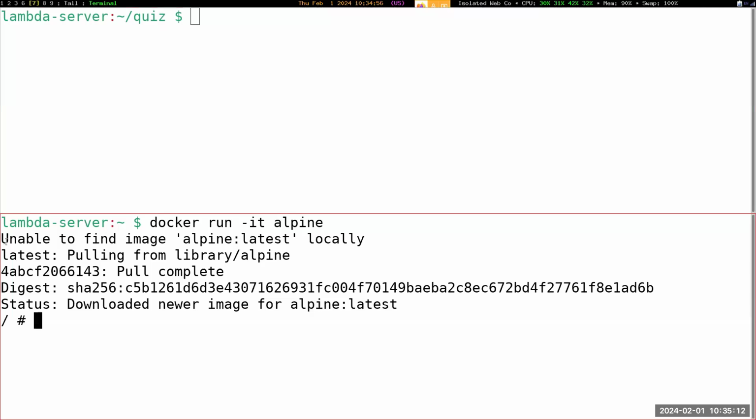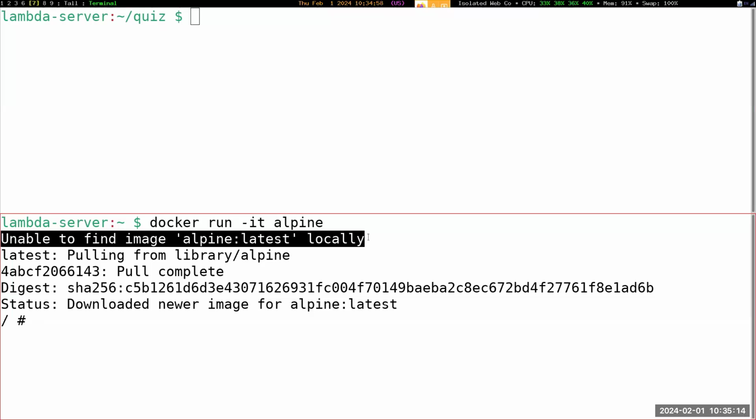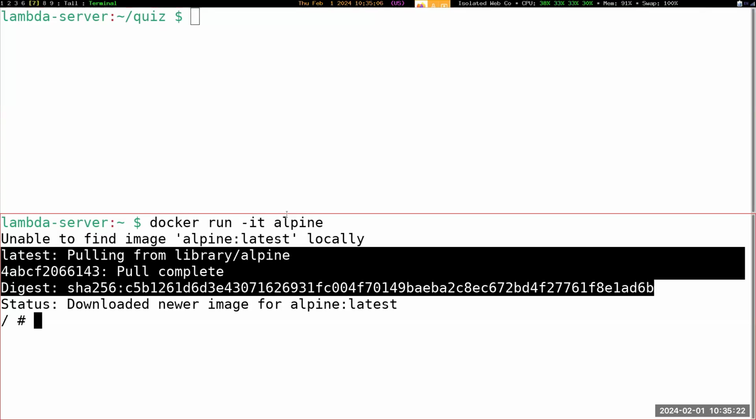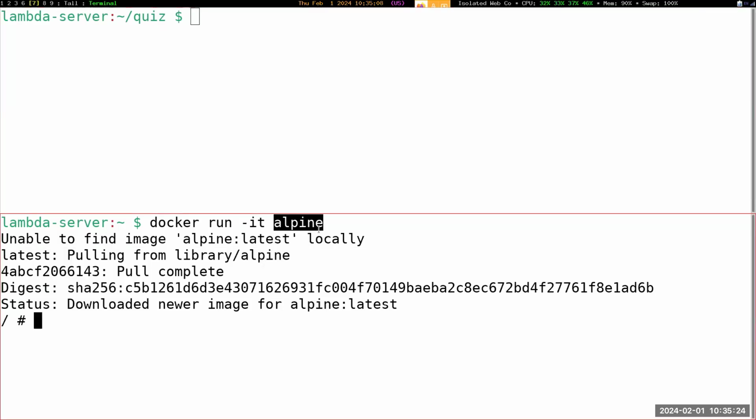Looking at the output down here, we can see this first line says, unable to find image alpine locally. And so all of this output down here was relating to downloading this thing called alpine. And alpine, in the command, is an example of a Docker image.